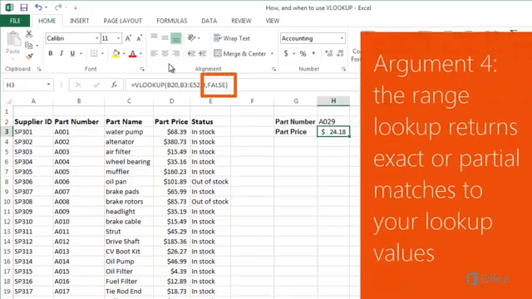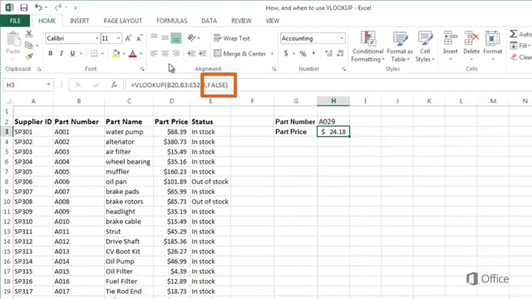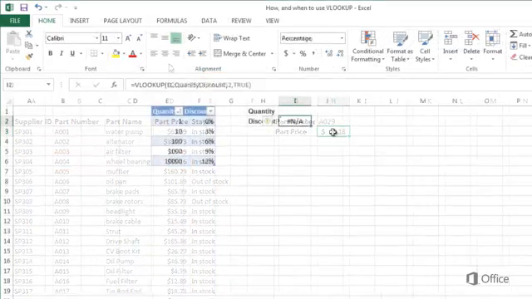The last argument is called the range lookup, and it tells the function whether I want an exact match or a partial match to my lookup value. I'm using false to give me exact matches. I entered a part number, I got a price. But sometimes you only want a partial match.